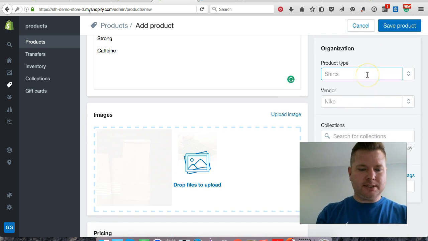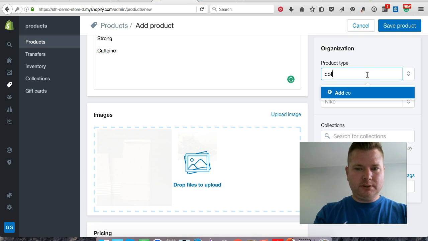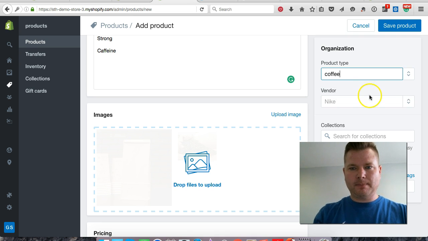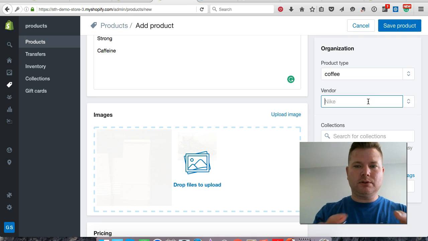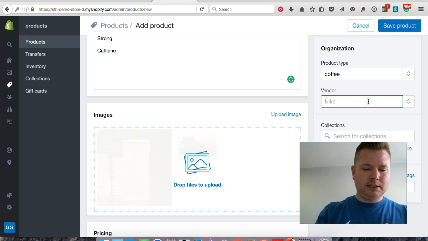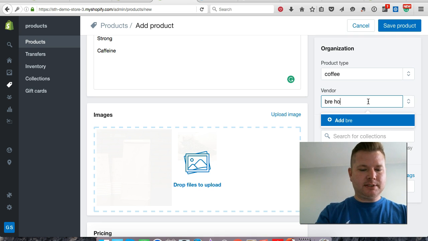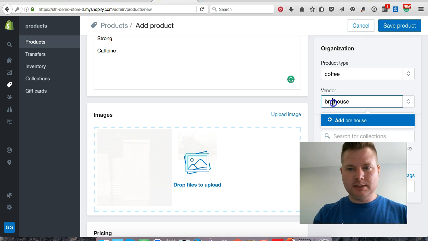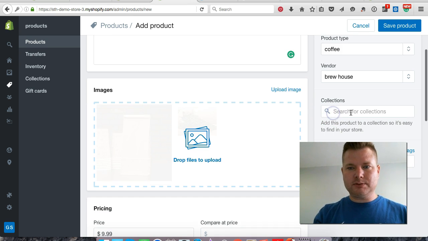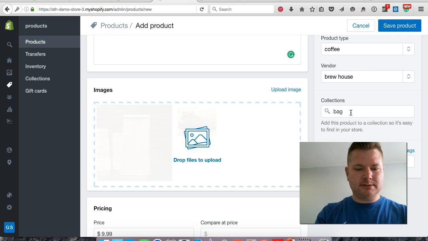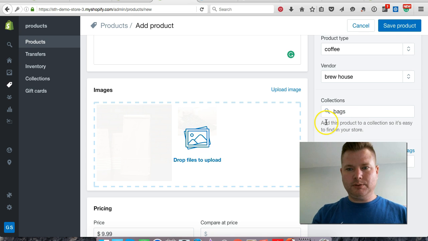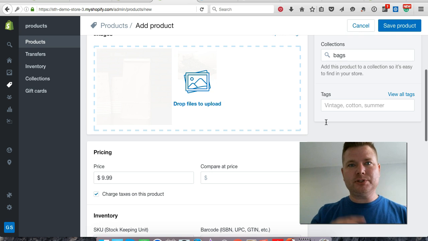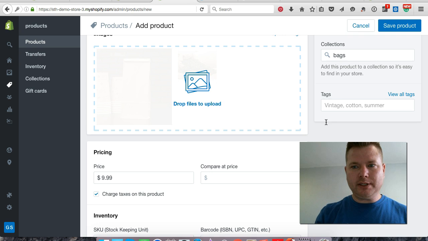Product type, let's say it's a coffee. Now this is just how you organize your store, so you can organize it however you want. The vendor, whatever the vendor is, I'm not sure. Make a fictitious brew house. Alright, and in collections, we'll put it into bags. We don't have that collection set up, but you can set up different collections. I'll do a video on how to set up collections in the next video.